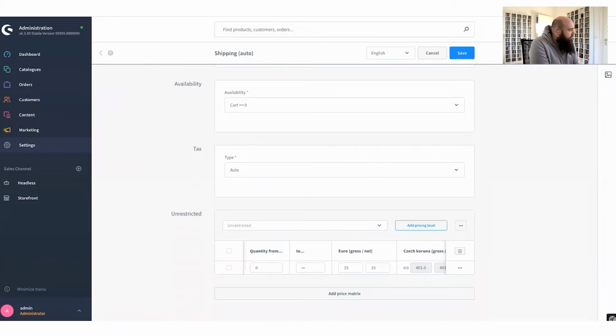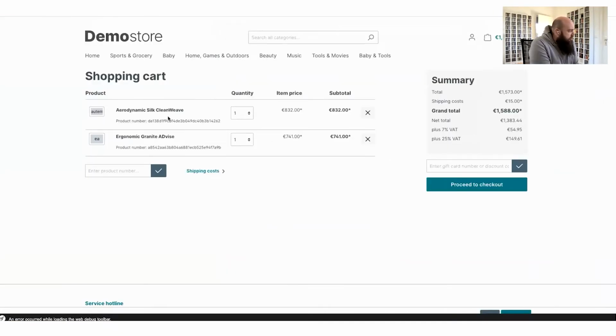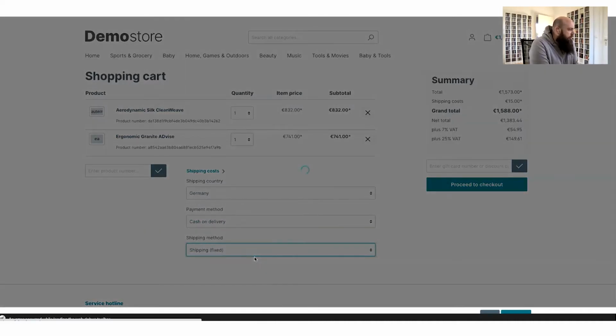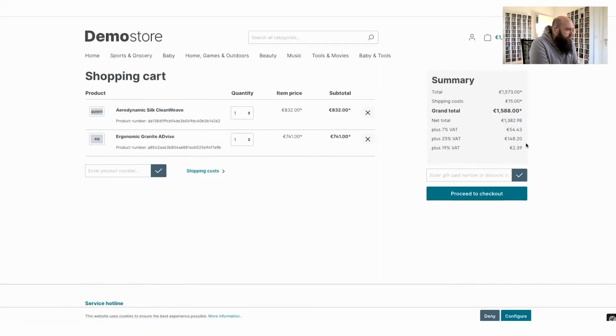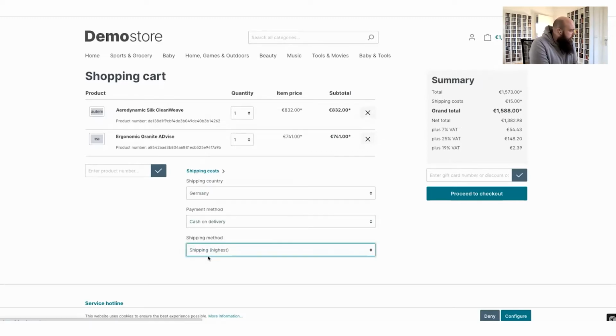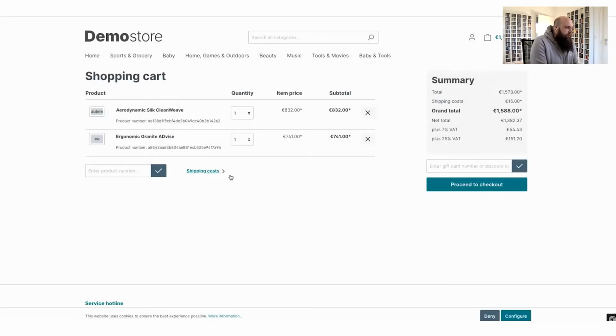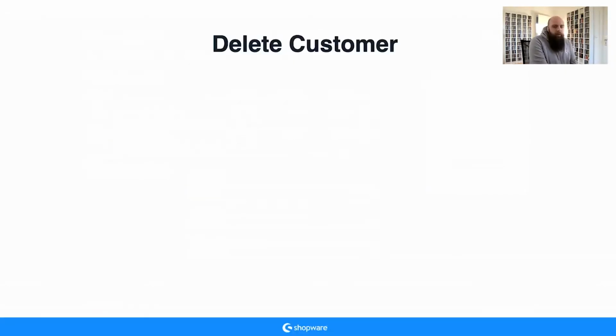When switching to the storefront, the calculation will change accordingly. So for now, I have two products with 7% and 25% VAT in the cart, and I can change between them, and the shipping cost and tax calculation will be changing accordingly. Like for a fixed tax rate, it will add 19%, or when I choose the highest tax rate, it will be changed to 25%.